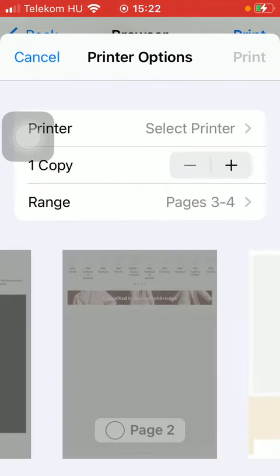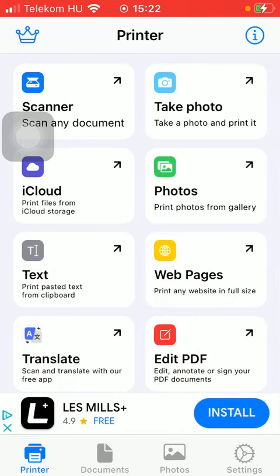If you are done with selecting all this information, click on the print button in the upper right corner of the screen. So that's pretty much it for this video, guys.